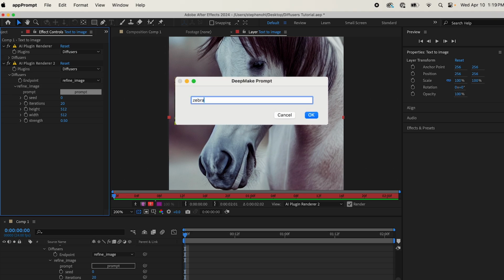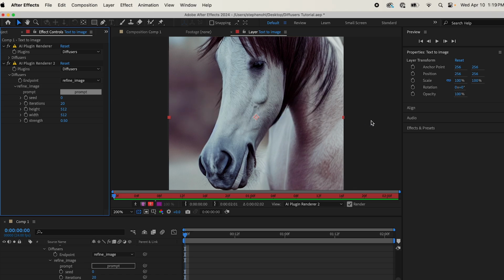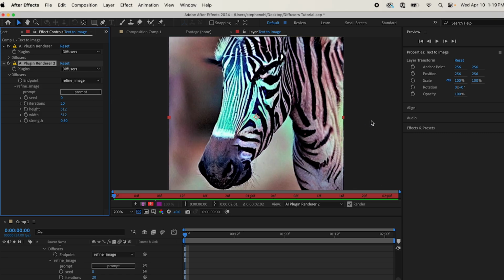Let's change it to zebra and see what we get. Boom, look at that. So the image didn't change at all, really. The composition stayed the same and it just became a zebra. Pretty cool. So this works with your own images if you upload them that are not generated. Obviously you have to keep the height and width the same, and then it can change that to whatever you want.